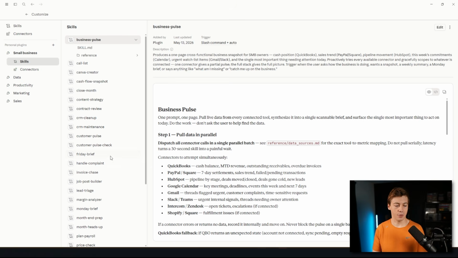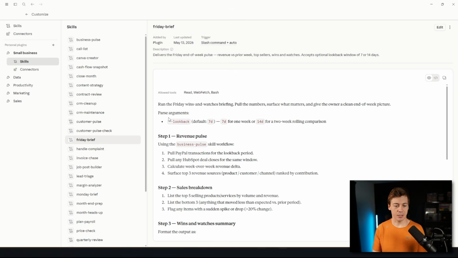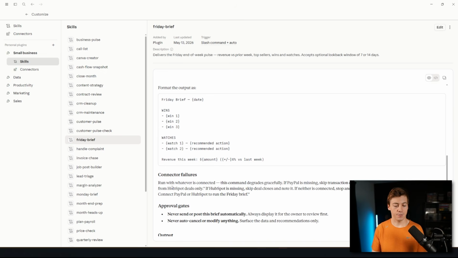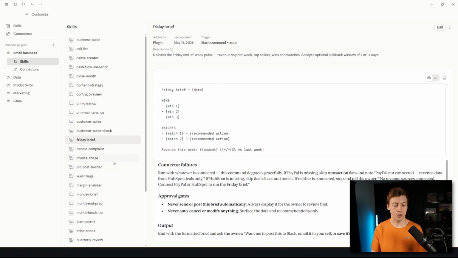Let's take a look at another one. Very similar, but it's going to be like a Friday brief. Run the Friday wins and watches briefing. Pull the numbers, surface what matters, and give the owner a clean end-of-the-week picture. Parse arguments. Look back. It says default 7 days for one week, 14 for two-week rolling comparison. Revenue pulls, sales breakdown, wins and watches, connector failures, approval gates, as well as output.